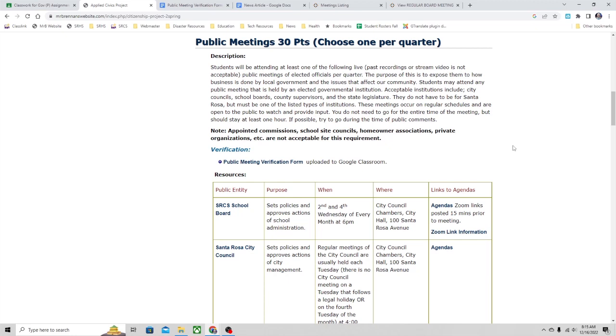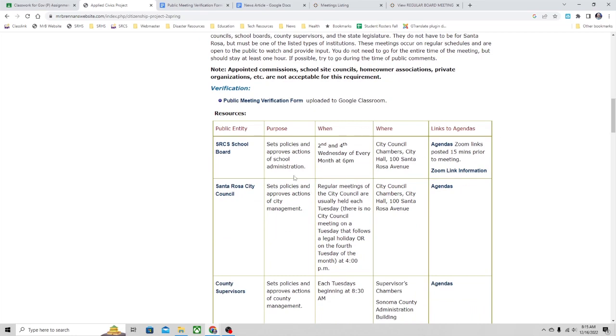You're supposed to actually attend in person an elected body of officials making decisions about an area in which you actually live. So the two that come directly to mind are the school board for our district and also the city council. If you actually live in another city, you should go to that city's meetings. You can also go to elementary districts in the area that you live, but these are the two that I would like you to go to. You could also go to the county supervisors, but they often meet at times that are not very convenient.